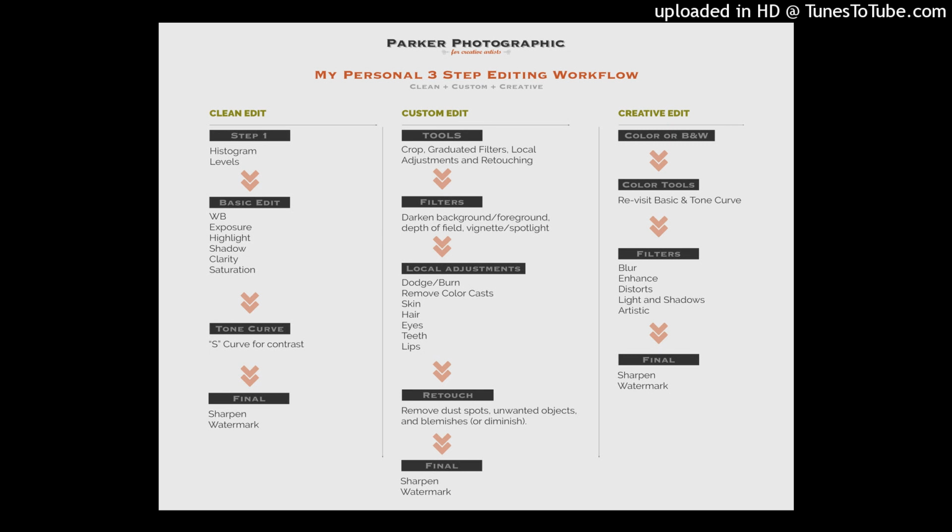Next, I'm going to apply local adjustments. I'm going to dodge and burn the image. I'm going to remove color casts. I'm going to fix the skin, the hair, the eyes, the teeth, the lips, enhance the image overall. Then I'm going to go ahead and do some additional spot removal to see if I can retouch the image some more. If not, then at this point, I will then bring the image into Photoshop to do the more advanced retouching that I can't do in ACR. And that's when your selection tools and some of your other skills that you're going to learn throughout this course will come in handy by doing these advanced retouching.